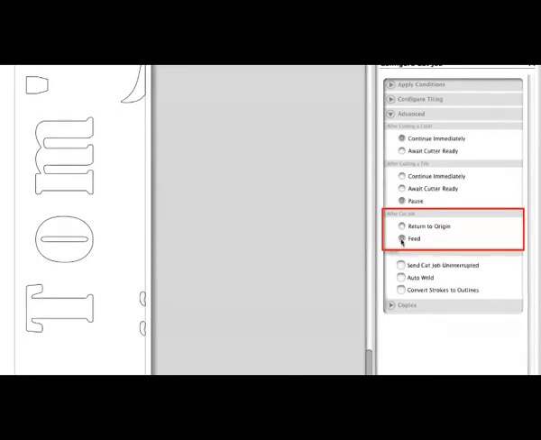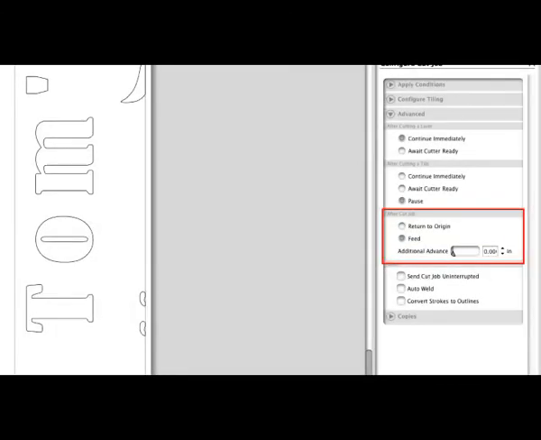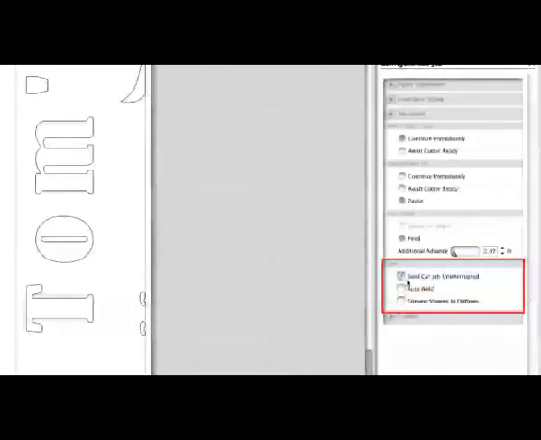Feed will feed the job beyond the back edge of the job design after it is cut, and then reset the origin. This setting is useful if you plan to cut different jobs sequentially. Additional Advance, when greater than 0, will advance the media to the end of the job design after it is cut, and then advance it yet more according to the desired distance in this setting. Send Cut Job Uninterrupted will send all the data to the cutter at once without pausing or stopping.